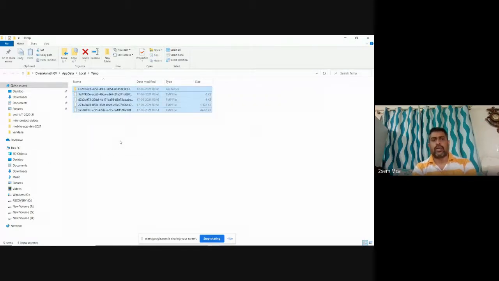So almost all things have been deleted. That means whatever temporary files are needed by the applications that are currently loaded will still be there. So then you just close it.